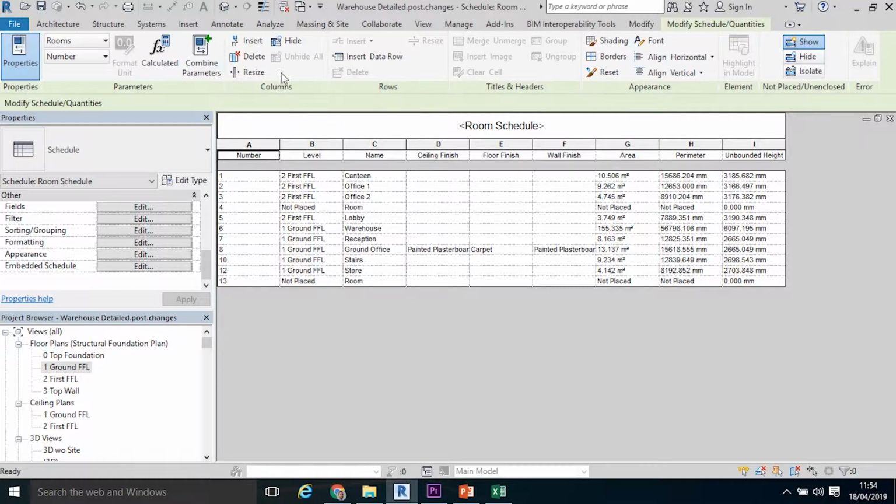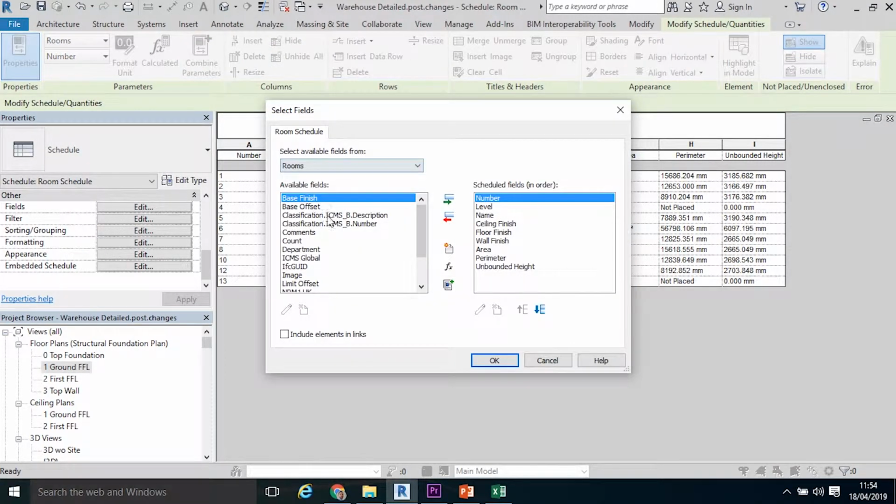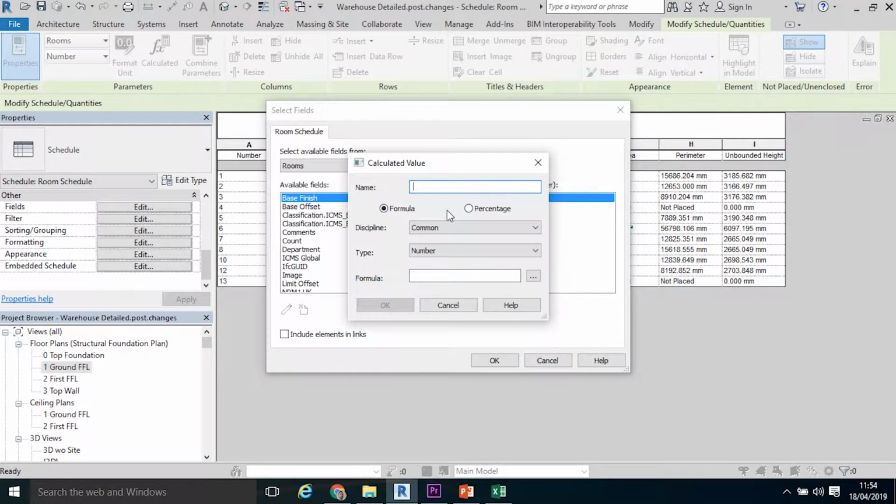To show you how to do that, you would click Insert in the Modify Schedule Quantities. This time though, I don't have an available field here to bring in. There is no wall area calculation. So what I'm going to do is create one. So I've got the little FX here, which is add a calculated parameter. If I select that, I'm going to call it wall area.